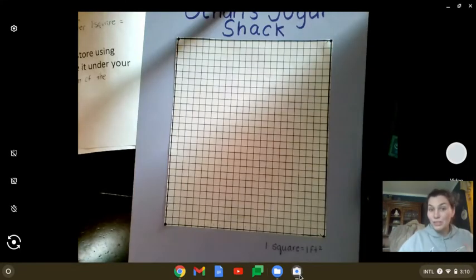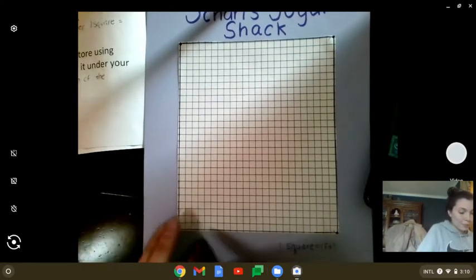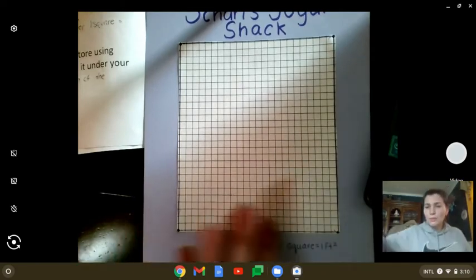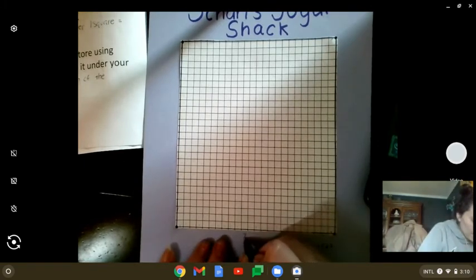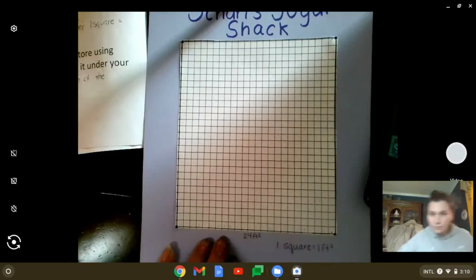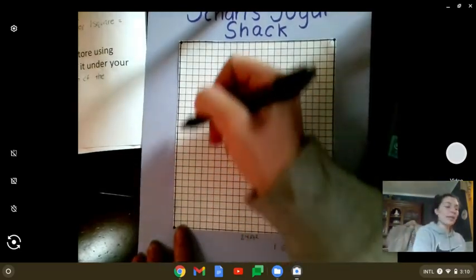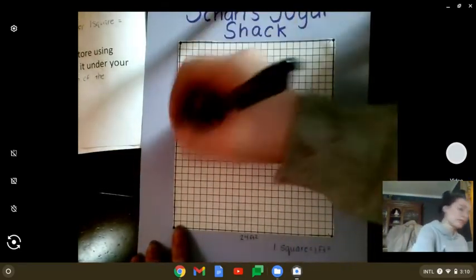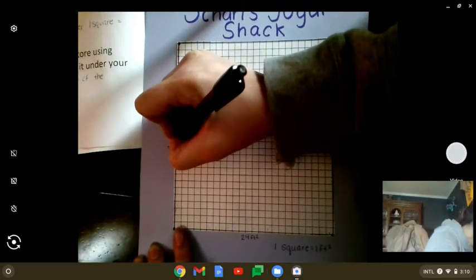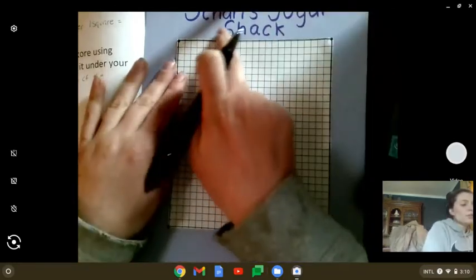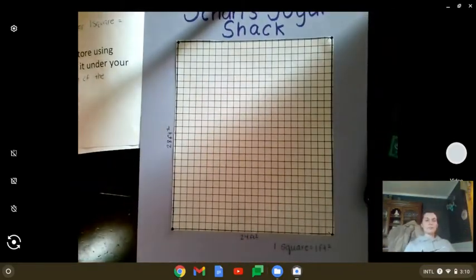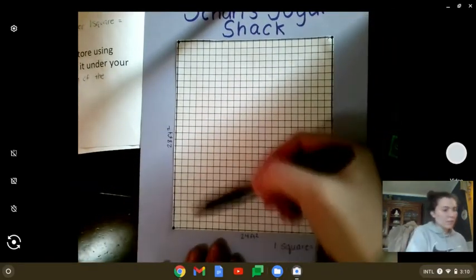All right, so we've counted our squares. We need to label. Since there are 24 squares across, we're going to label this side 24 square feet. Since there are 28 squares up, we're going to label this side 28 square feet. You can also label the top and the sides. So our store is 24 square feet by 28 square feet.